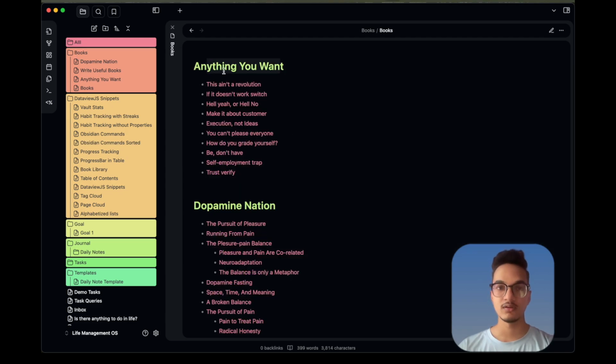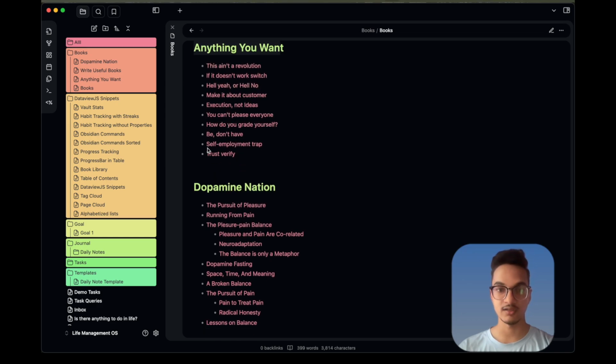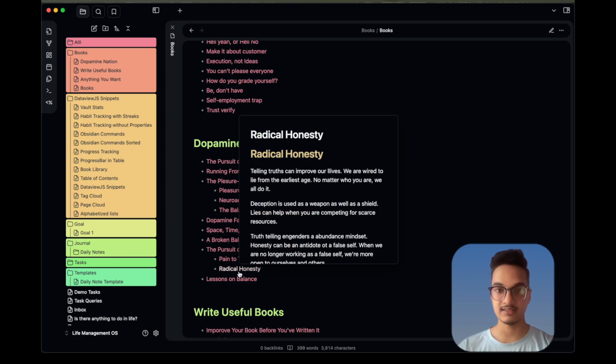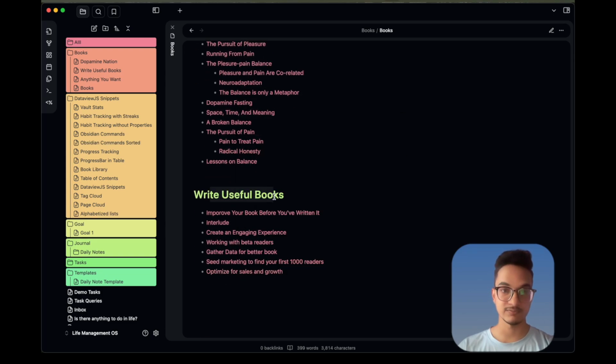You can see here, I have an outline or table of contents view of all the notes inside this books folder. You can see here, this is a book note called anything you want, and all of the headings inside this book note are over here. Similarly, this is another book called Dopamine Nation, and all of the headings inside this are over here. Similar for write useful books as well.